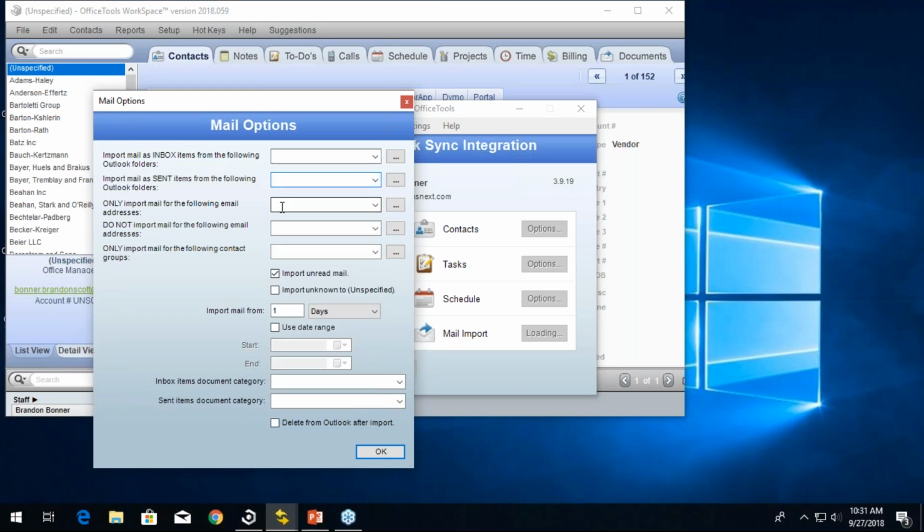This is to choose specific email addresses. No one does that. Same thing for this. This is import, and this is who you do not want to import. So if there's specific email addresses you don't want to bring in, you can label them here. And then you can also do contact groups. Again, if you're doing this, you're not selecting these. These are going to be empty.